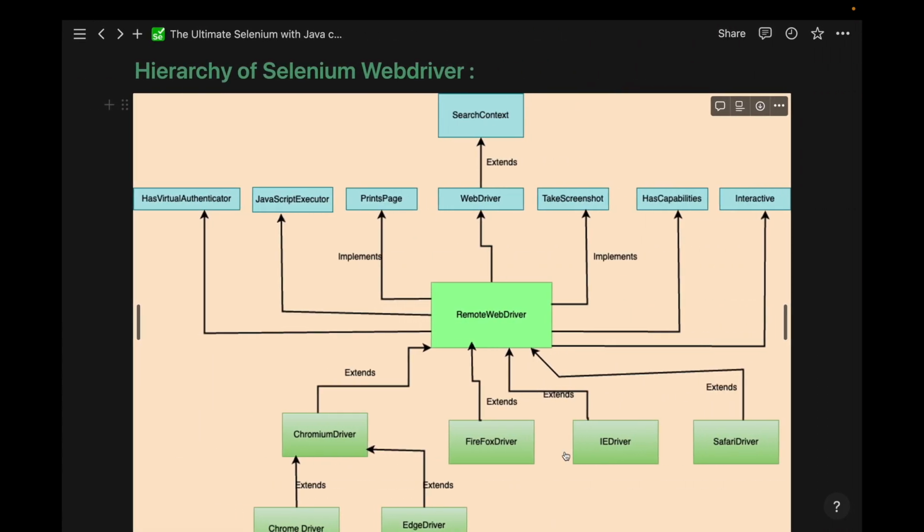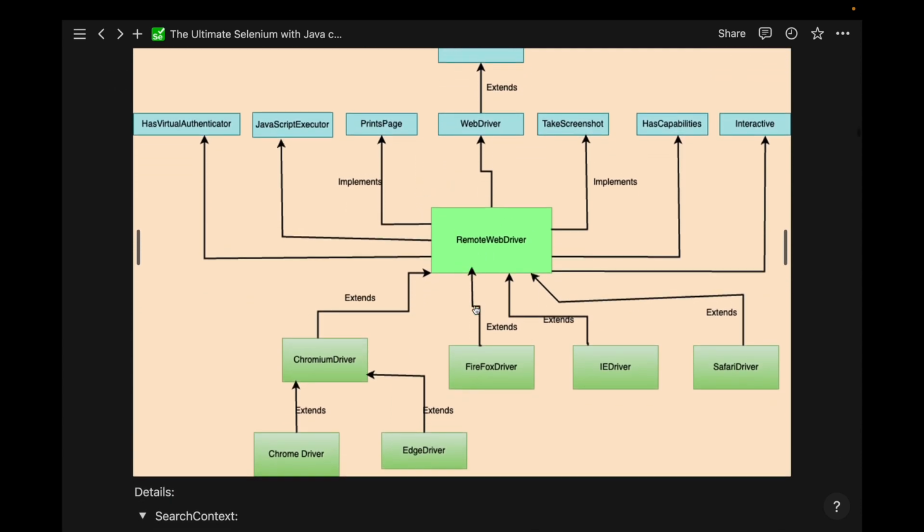If you see this diagram, SearchContext is the super interface present at the top, and after that there are different interfaces: HasVirtualAuthenticator, JavascriptExecutor, PrintsPage, WebDriver, TakesScreenshot, HasCapabilities, and Interactive. All these are interfaces present in Selenium WebDriver, and RemoteWebDriver is the class which implements all these interfaces.